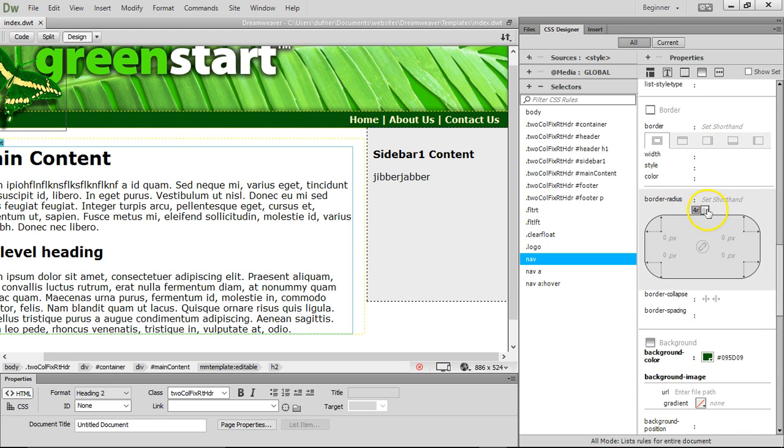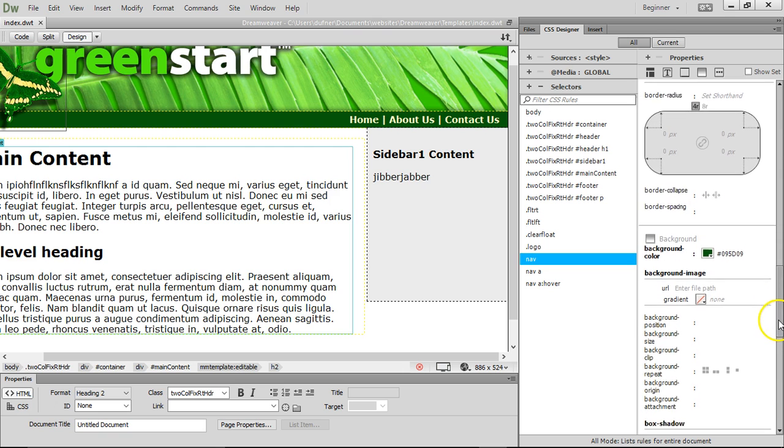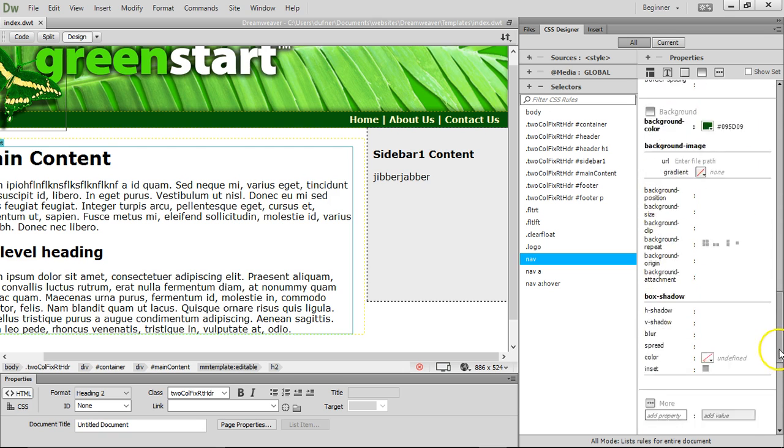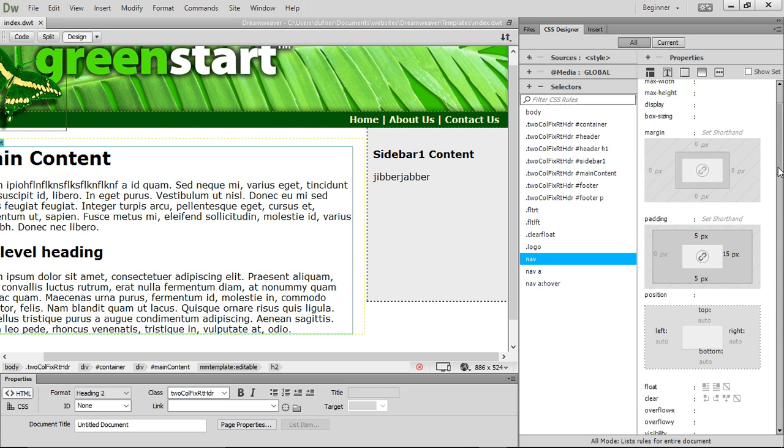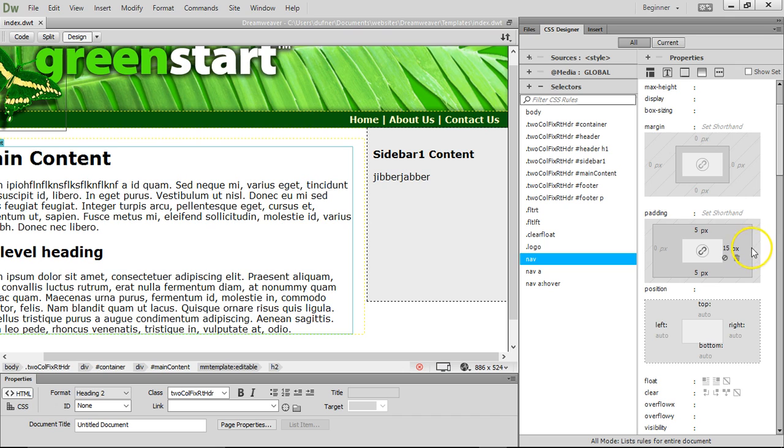Border radius. That's interesting. Border spacing, border collapse, background image. To figure this one out, I haven't done this yet in the CSS Designer, so I'm kind of confused now. The border is right there. Maybe padding.